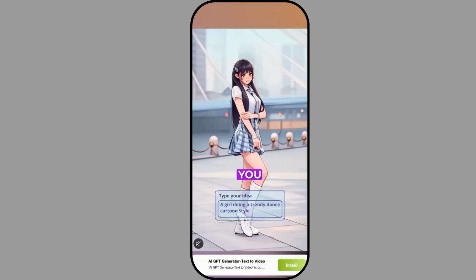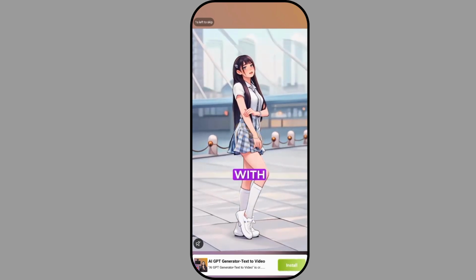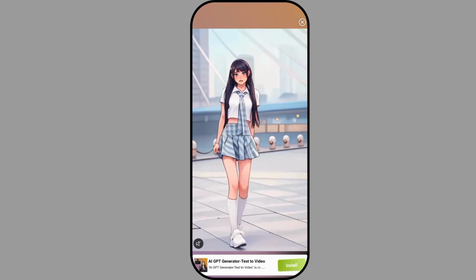You're not from Nigeria, You can create any video you want with this app. It's totally AI generated. With this app, anything is possible.